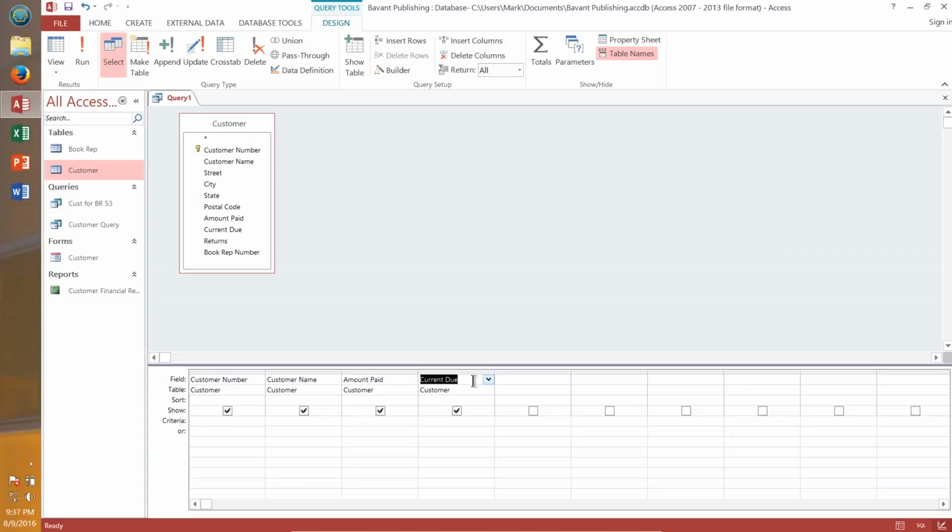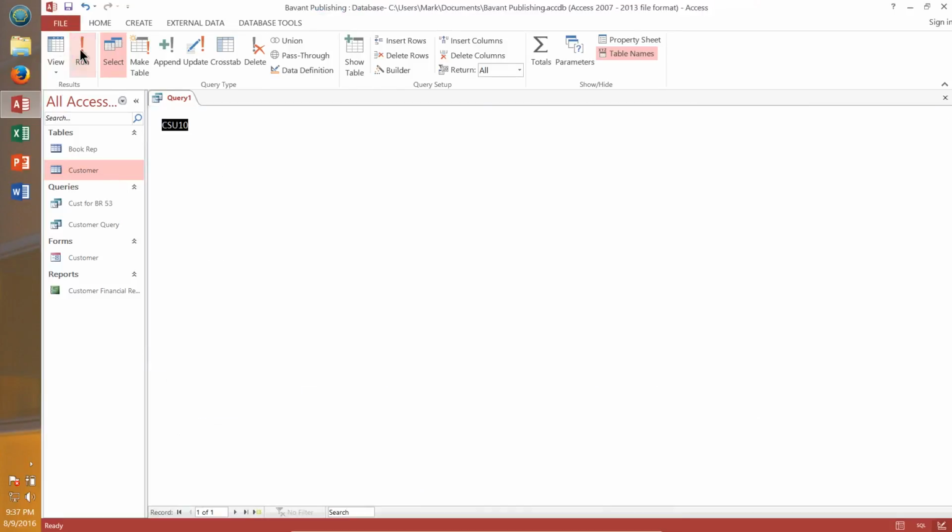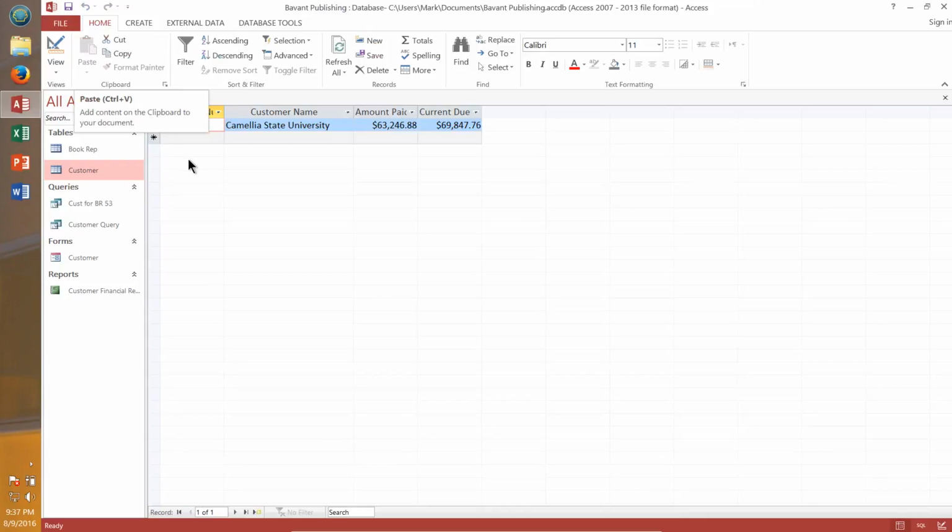Now, if I want to use specific criteria in this particular query, I can type in a customer number, for example, CSU10. So this is a customer number that we have. If I click the Run button, the query will run and it'll show me only customer number CSU10, their name, amount paid, and if they have any current due fees.